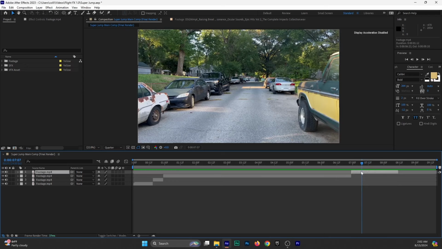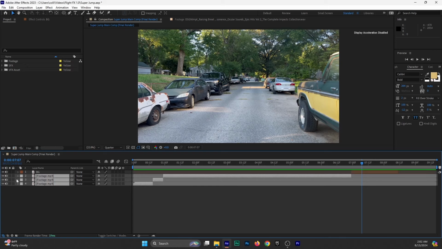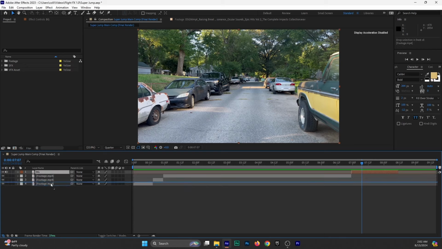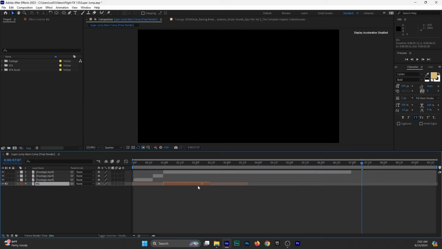Do me a favor and click on that last layer and rename this to BG by pressing enter. So click on the layer, press enter on your keyboard, and rename it to BG for background. Of course, you can go ahead and change the color to brown. Do me a favor and select all of these layers and turn off the sound. Click on the background layer and then drag that to the bottom and then offset this all the way over here to the very beginning.